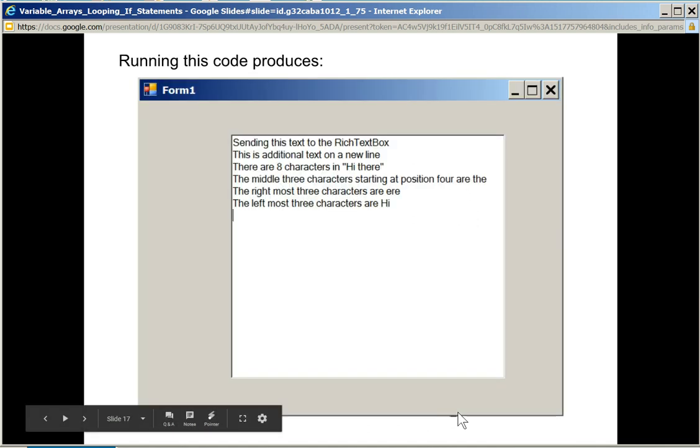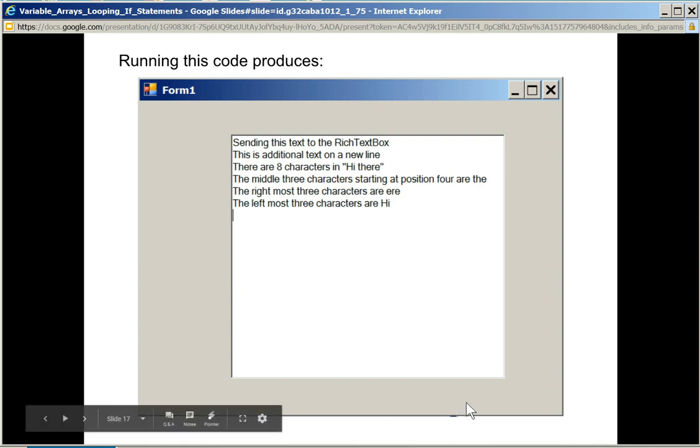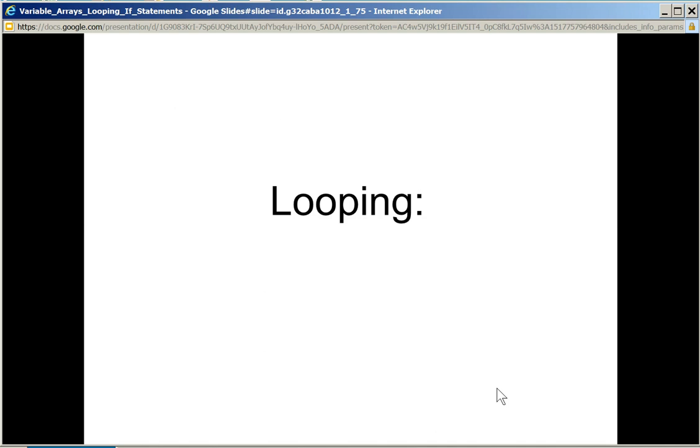And if I actually run the code, here's what I get. I just copied and pasted this output window into the previous slides. Okay, so always remember, spaces count as characters. Now let's actually output something to those boxes. We're going to move on to looping.